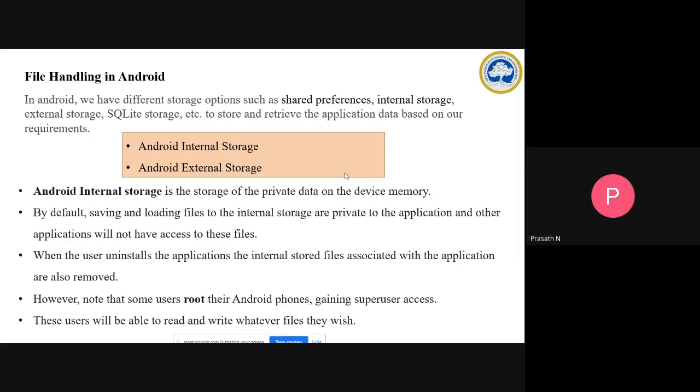All these are the characteristics that we saw in a tabular form, where we discussed the individual characteristics for shared preferences, internal storage, and media access. However, note that some users root their Android phones, gaining super access. This is possible, and these users will be able to read and write whichever files they wish. So this is the basic introduction for Android file handling, and we are specifically focused on internal storage.